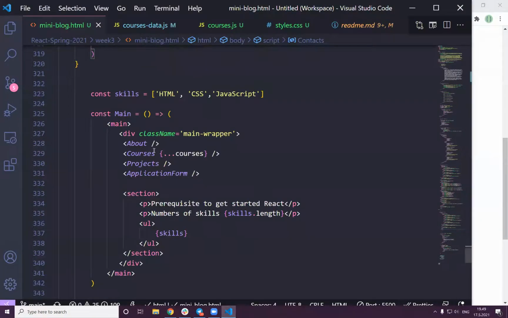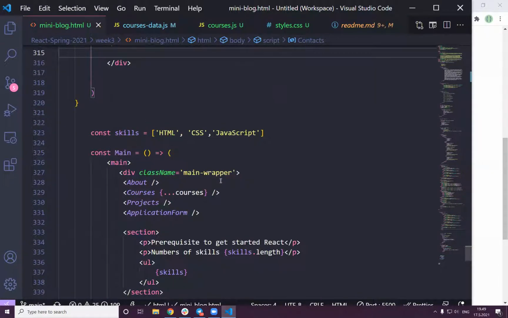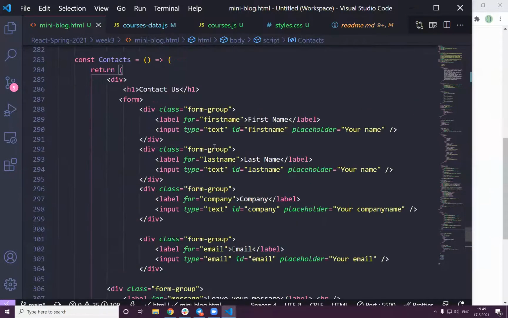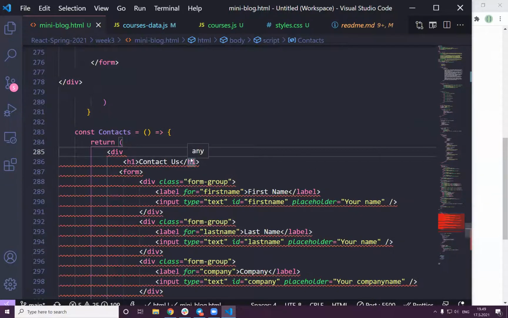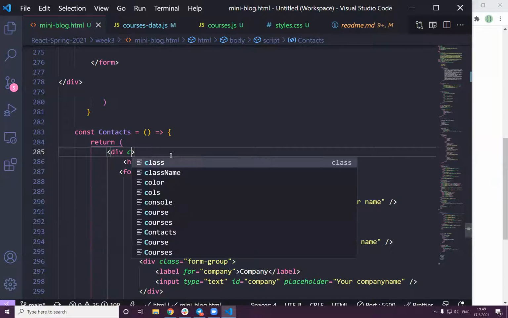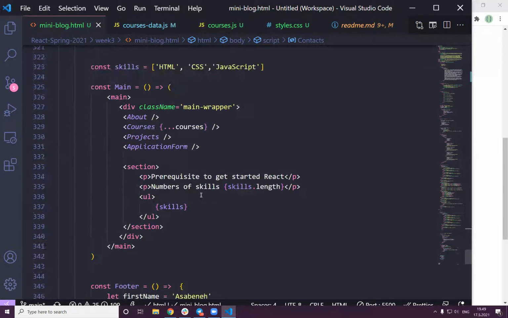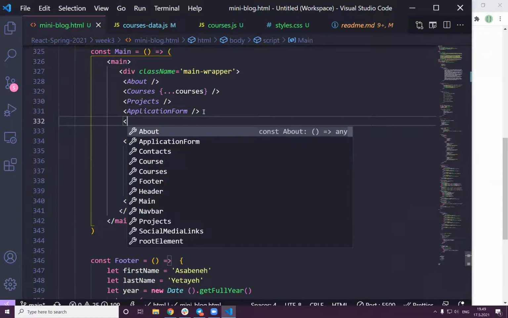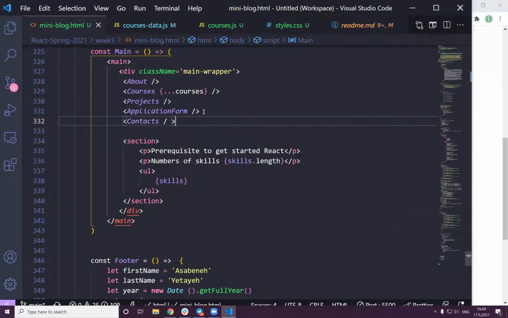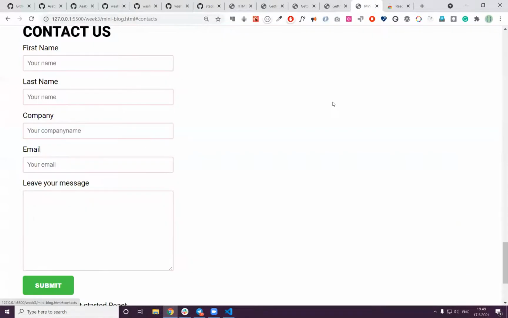Yeah, now let's render also the contact, and it's better to have some kind of ID, contacts, and we render it at the bottom. Contacts. This will help you later to understand React Router.